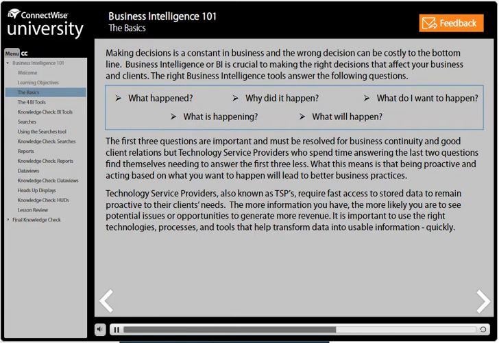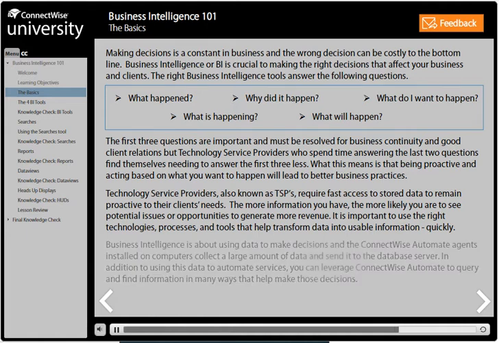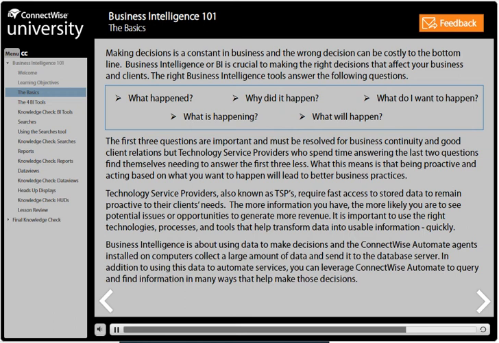Technology service providers, also known as TSPs, require fast access to stored data to remain proactive to their clients' needs. The more information you have, the more likely you are to see potential issues or opportunities to generate your revenue. It is important to use the right technology, processes, and tools that help transform data into usable information quickly.